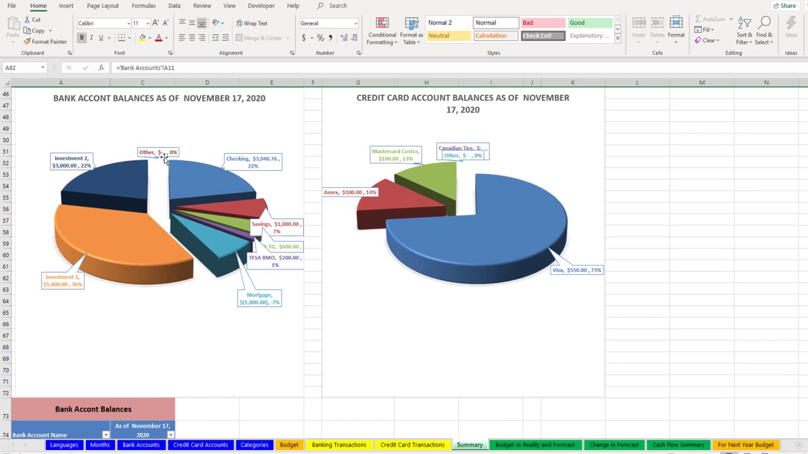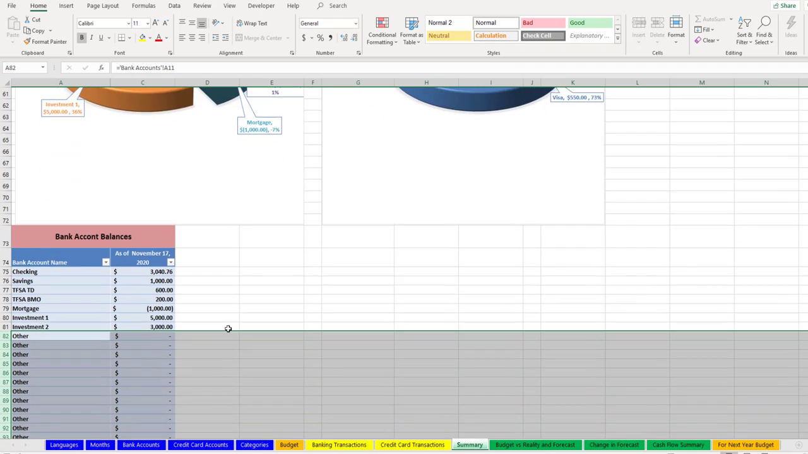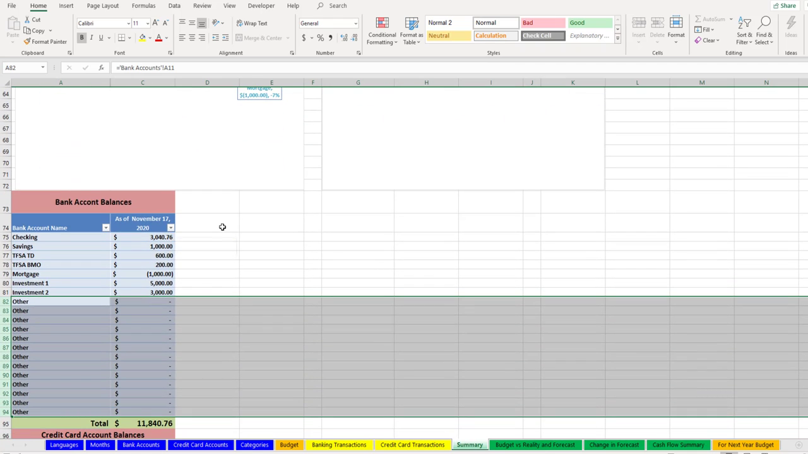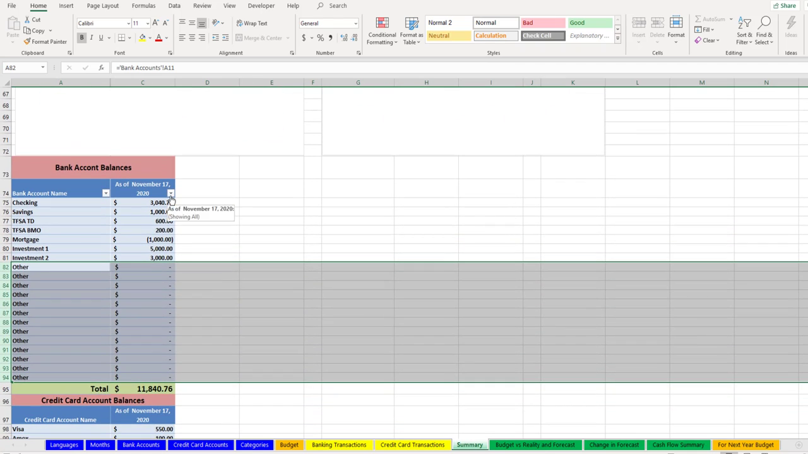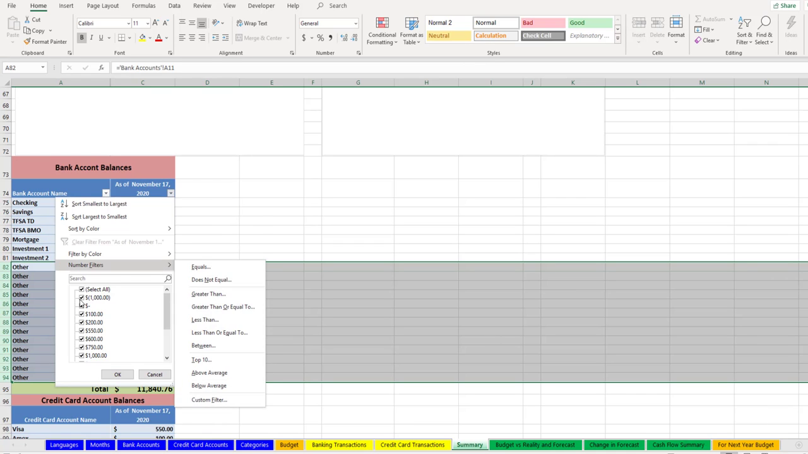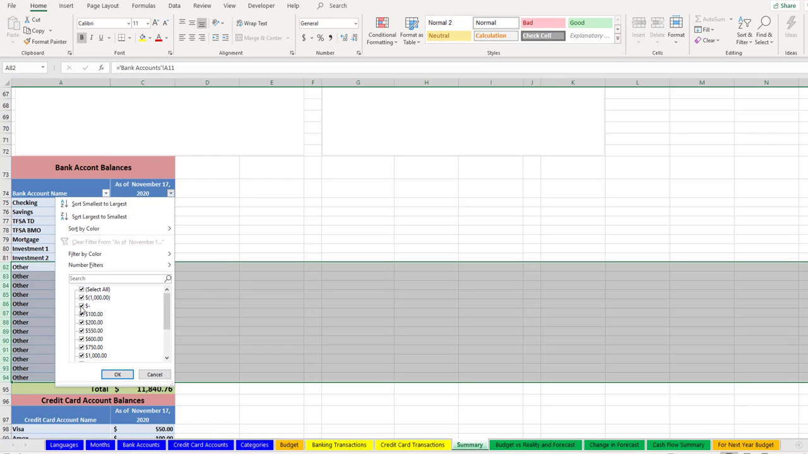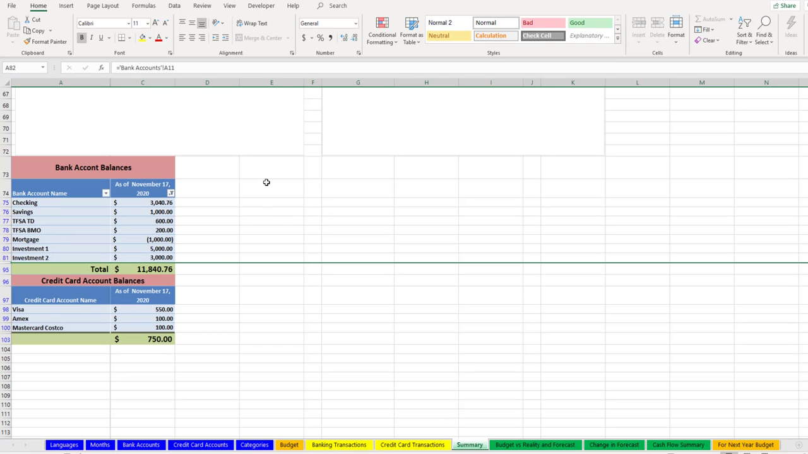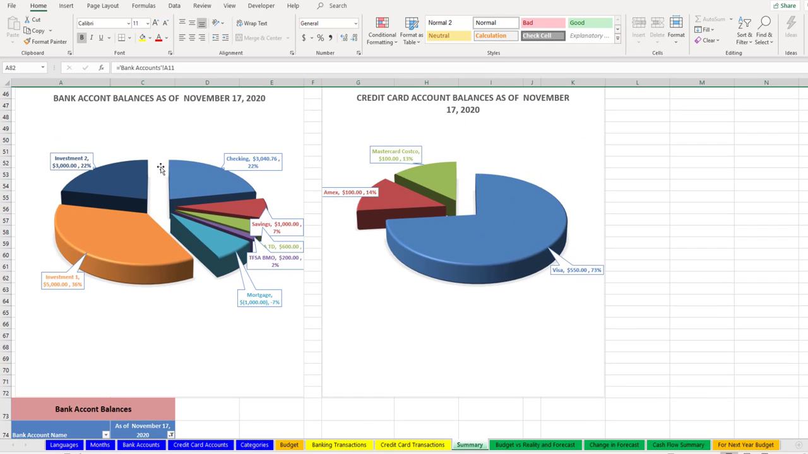If you want to take those 0 amounts out of the chart and just keep it relevant to things that actually do have money in it, then you can go here to cell C74, hit that drop down arrow as we've shown in some of the filtering capabilities in previous videos. I'm going to uncheck the $0 amounts and click OK. That's now going to clean up your pie charts to remove those $0 accounts.